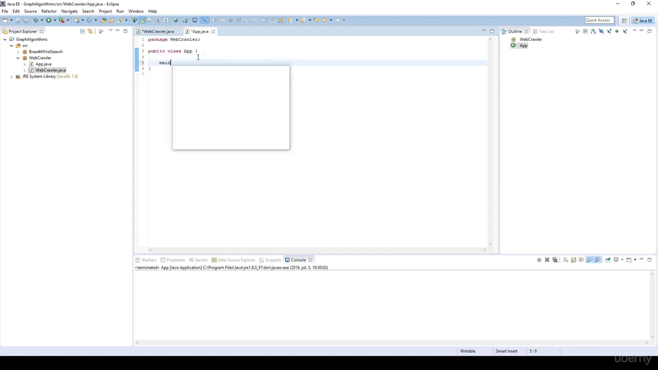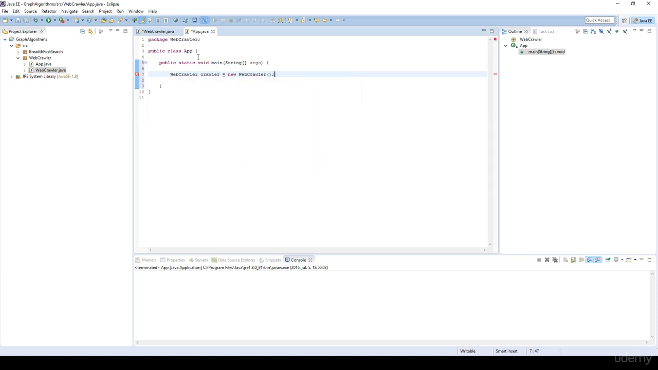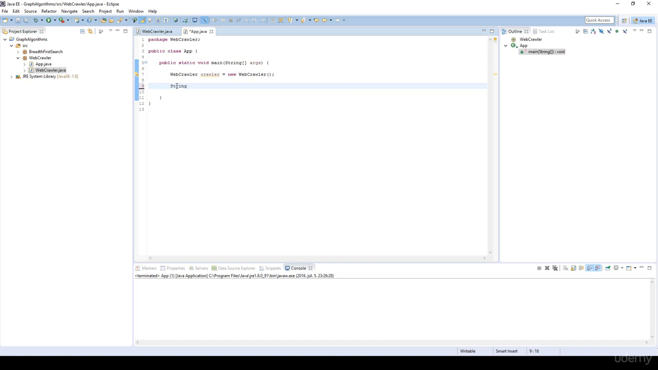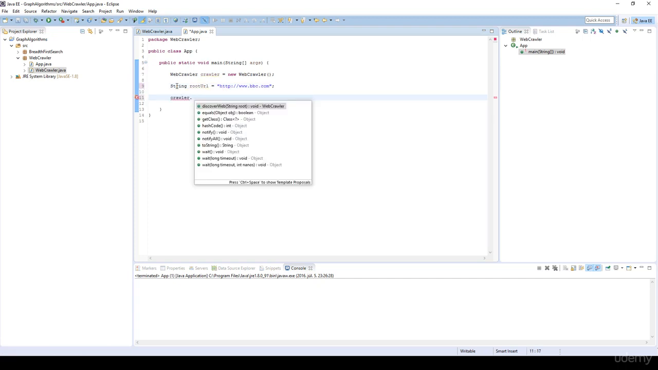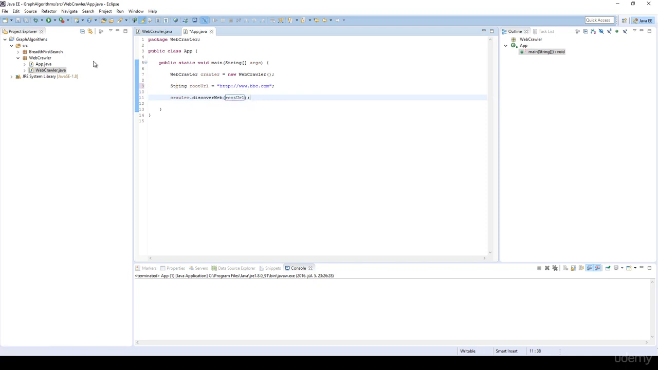The main method is going to be quite simple. We have the web crawler: crawler is equal to a new WebCrawler. Then I'm going to specify a root URL from which we are going to start our web crawling. It's going to be http://www.bbc.com. Then of course we have to call crawler.discoverWeb starting at the root URL. So let's see whether our web crawler is working fine or not.